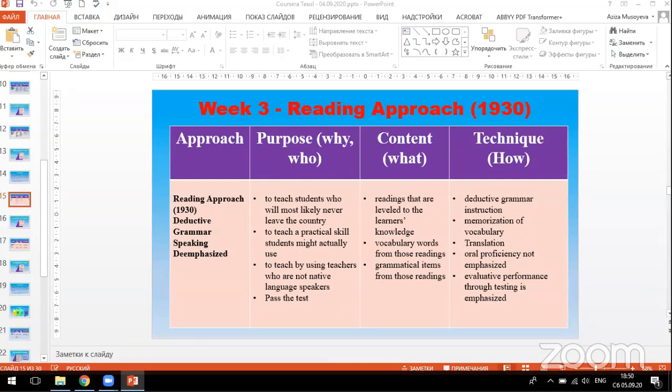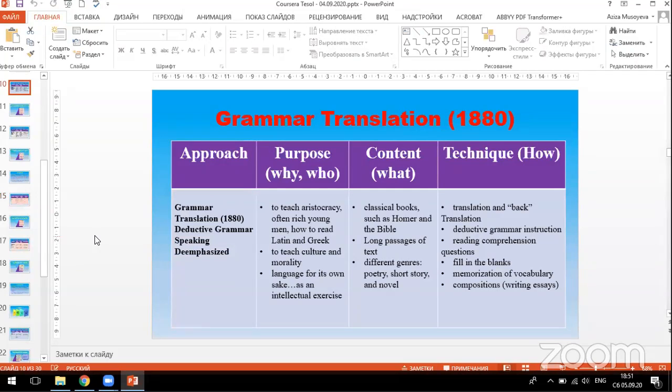I have a question. Yes, please. Can you make clear what's the difference between the reading approach and the grammar translation approach? Okay, in the grammar translation approach, most of the time they focused on translating something. And let me open this page one more time. At that time, they taught this language to young men, just men. They emphasized the role of men in society, not women. They used to read Homer, the Bible, long passages, and they translated them and did back translation, and they used memorization of vocabulary, long vocabulary, right?